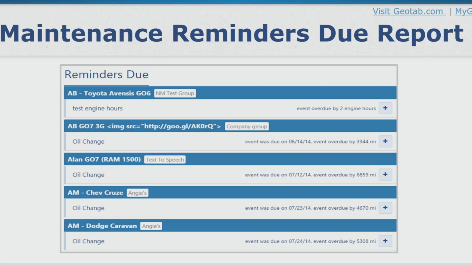Here we have test engine hours. The event is overdue by 2 engine hours. So we can set up these maintenance reminders by the engine hours, we can set them up by the miles, or we can set them up by a date. This is the default one that we have set that we can send out to anyone as a report, and then they can use it in order to maintain their fleet.